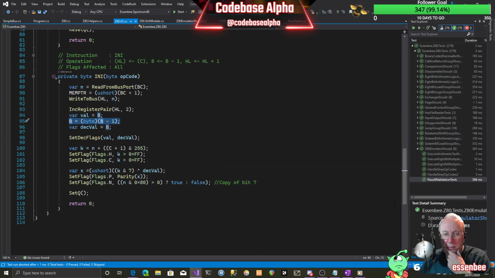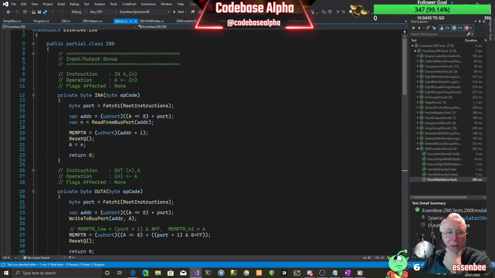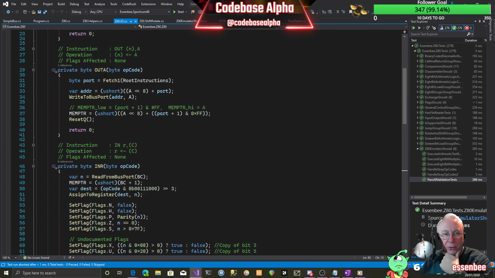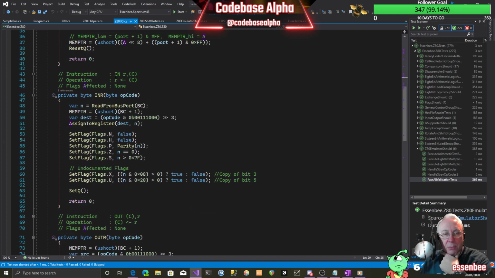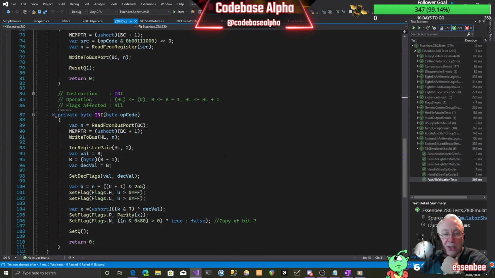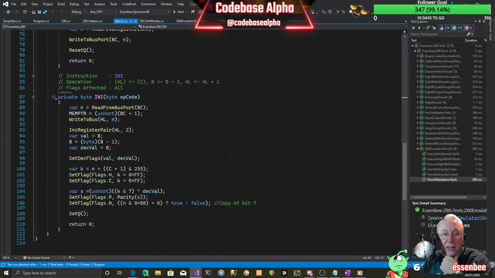Okay, so let's have a look. Currently in the input-output group, we've got IN A, which is basically bring a value from a peripheral into the accumulator register, OUT, which outputs the value in the accumulator to a peripheral port, and then IN, which is going to bring in a value from a specified peripheral port into a nominated register, OUT, and then we've got INI, which is in and increment.